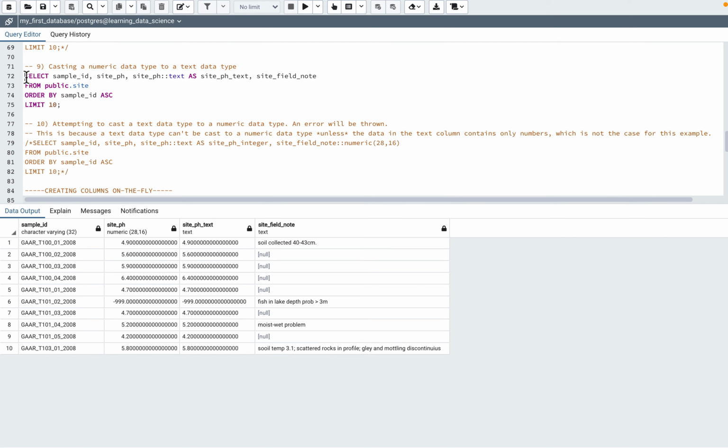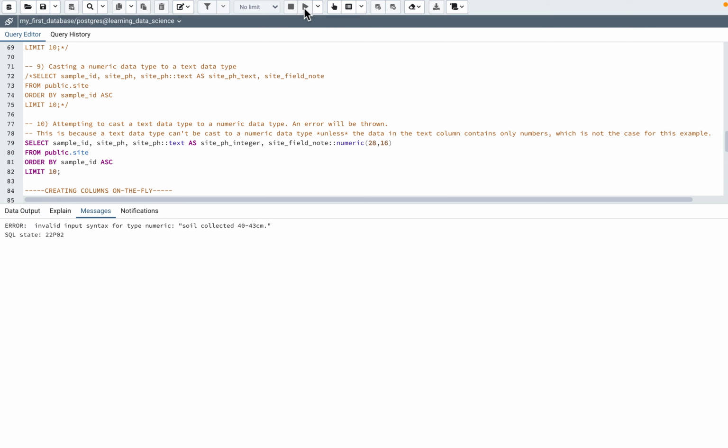And so in this example, the casting fails, where we're casting the site field note column to numeric, because there's a bunch of text in there. It's not all numbers. So here's the site field note from the previous query result. Let's see what happens. Yes, we get an error: invalid input syntax for type numeric. So bear that in mind as you're using casting.